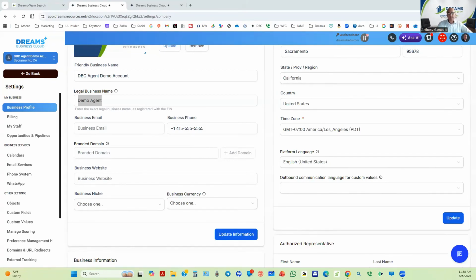Now you have that, and then you're going to pull that domain name in here, but we're not going to talk about that because we're talking about A2P, right? So now you've got your domain.